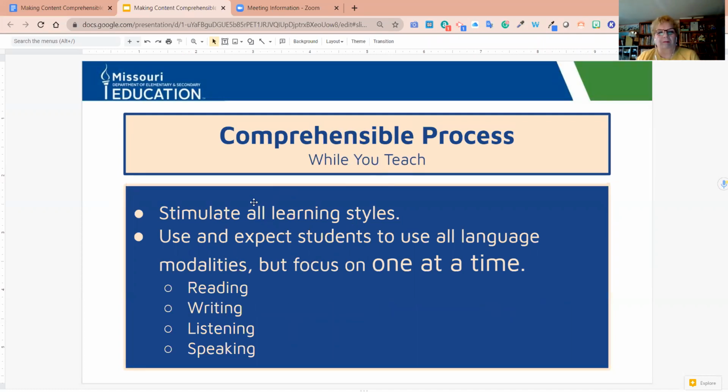So we want to also remember all of the different learning styles and the modalities when we're teaching. Reading, writing, listening, and speaking should be part of every lesson. But if you're focusing on a lesson, you should only pick one to focus in on at a time. So if you want to say, today we're going to work on our reading skills, or today I want you to really practice your listening skills. You're going to listen for this.